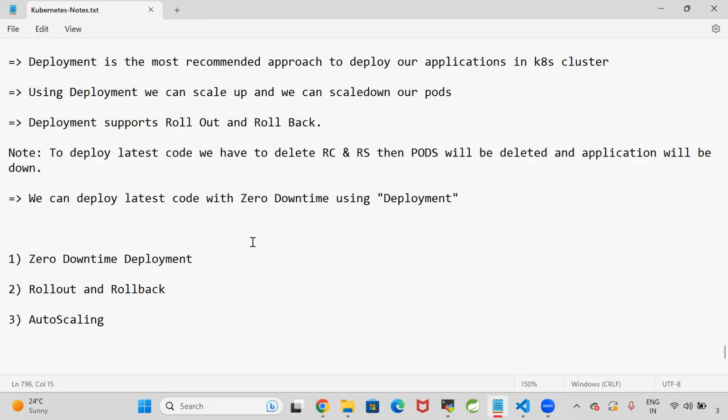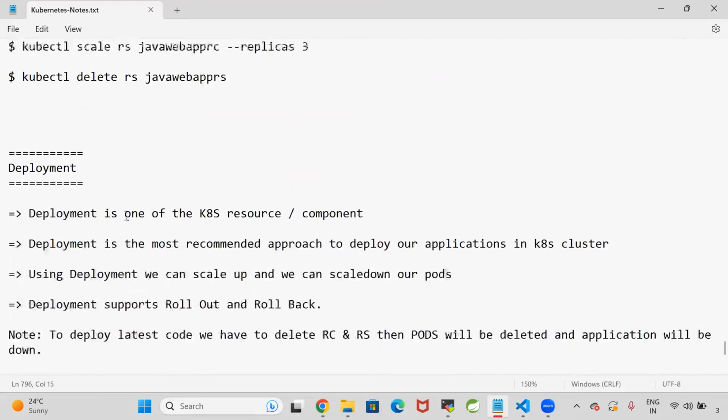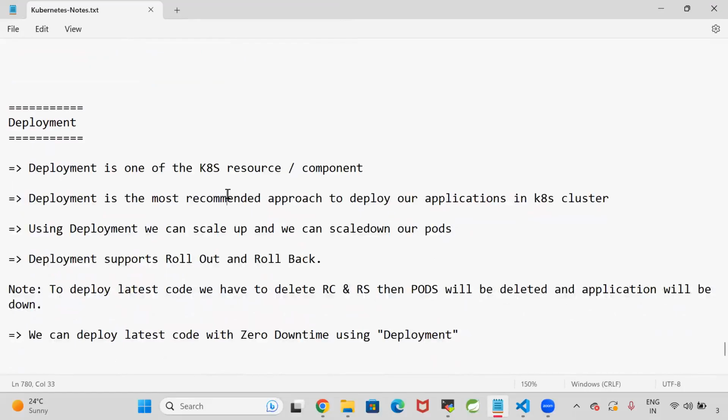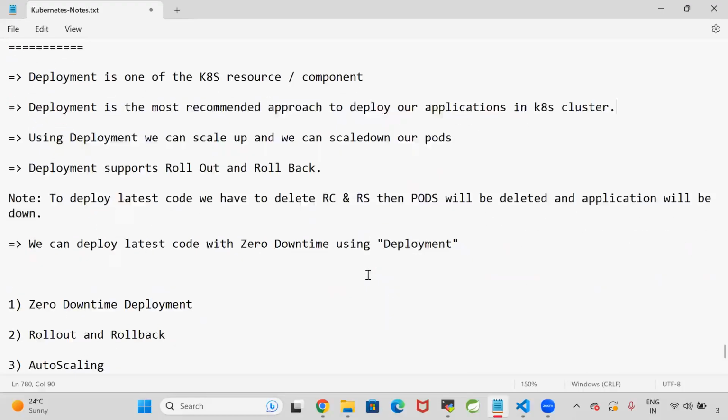What is deployment in Kubernetes? Deployment is one of the Kubernetes components. Deployment is the most recommended approach to deploy our applications in the Kubernetes cluster. Using deployment, we can scale up and scale down our pods. Deployment supports rollout and rollback.